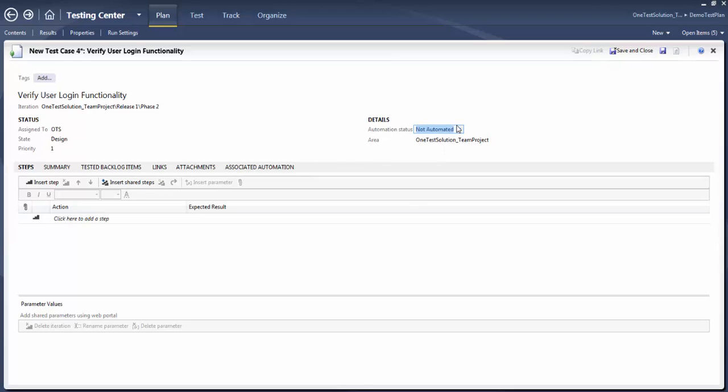So for now I'm not going to change the automation status because I'm not sure whether I'm going to automate this or not. That we will take as a part of feasibility and we'll change the status accordingly. Now next one is the area path. Again, this comes from the test plan. We have created the area path in TFS, so we need to select it accordingly. Right now I have just one team project, so it's populating one. If we have multiple, we will see multiple options populated here.